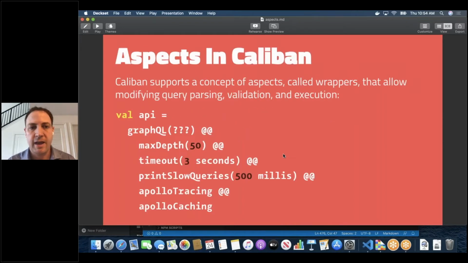One of the features that Caliban added is their concept of aspects, which they call wrappers. And these are things that modify some part of how a query gets parsed or gets validated or gets executed. And so here we've got an example from the documentation for Caliban, where we start off with this just GraphQL. This is actually defining our API. And then by applying these wrappers, we're able to specify a lot of specific aspects of how this is actually going to be run. So we're saying we don't want to support more than a max depth of 50 nested queries. We want to time this out after 3 seconds.